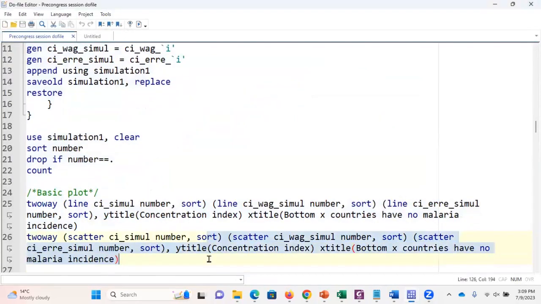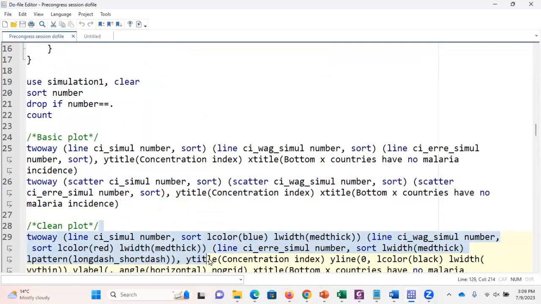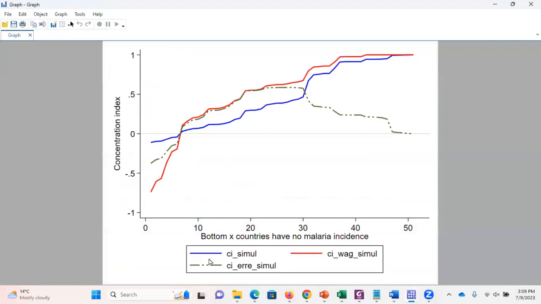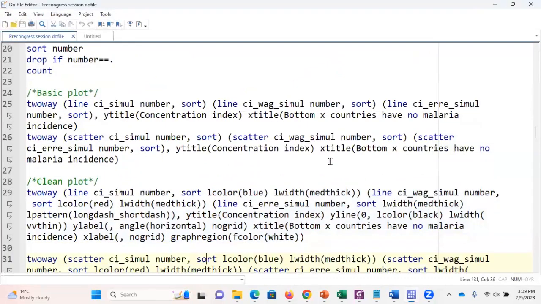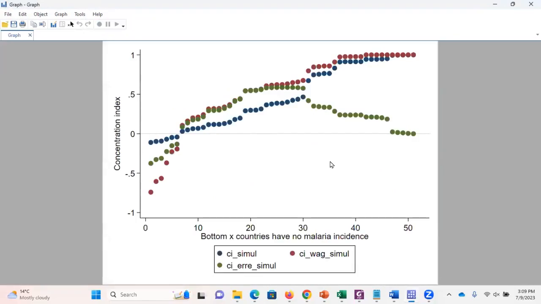So the other graphs are pretty much the same. It's just showing dots as opposed to a line graph. Then you also have a clean plot. I'm going to show you a cleaner plot. The clean plot is just making it look better. You can also have the same clean plot for the dots. Lots of code there, don't worry, but it's a cleaner one that tells you how these things behave. So you could see the dots could be similar for the Erreygers corrected one, but you can never have the same.